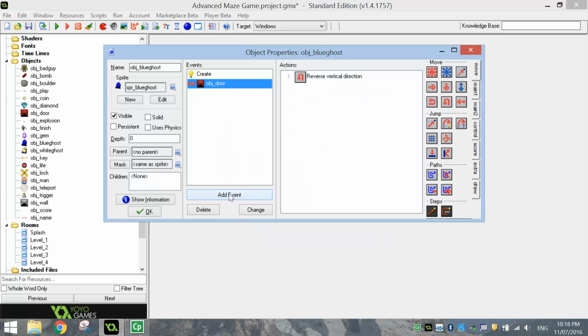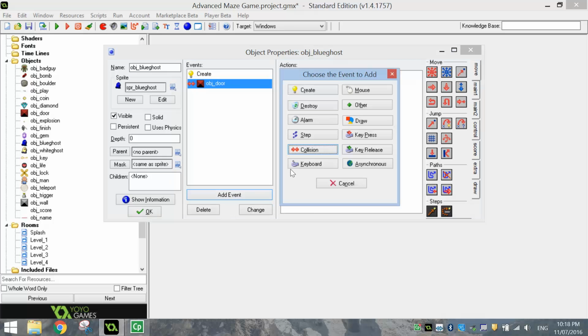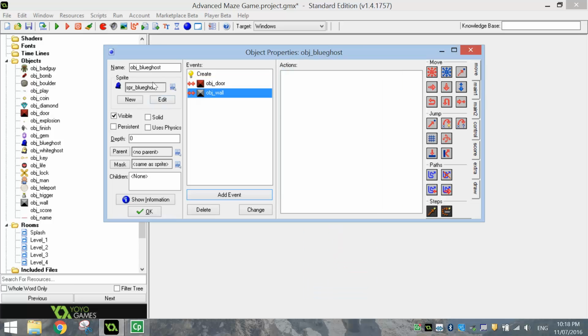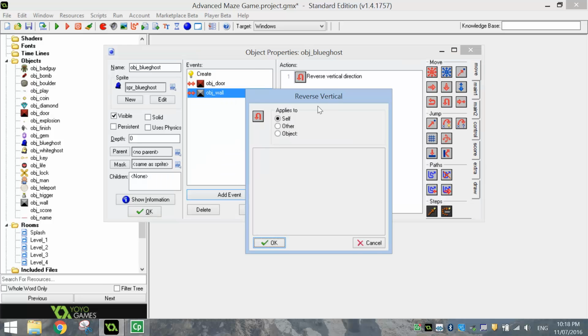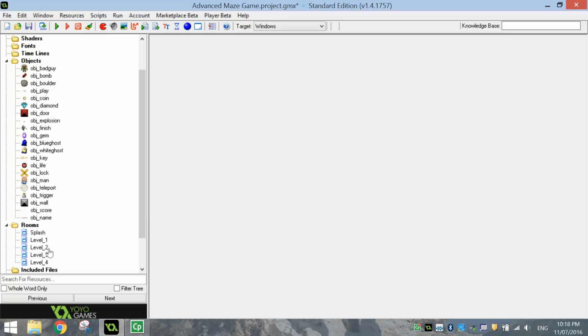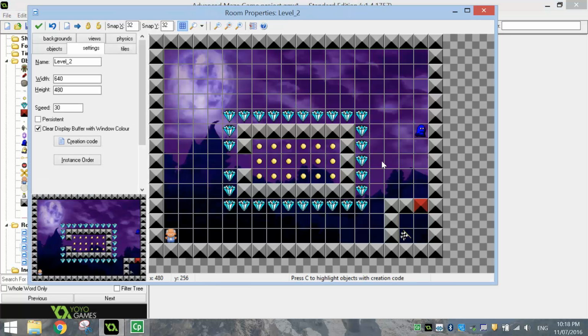We're going to do the same event for the wall. So open up, add event, make a collision event with the wall. So when our blue ghost collides with the grey wall, simply reverse his vertical direction. Okay. So that should be all looking good. Click OK. Looking back at level 2 now, our ghost is moving.